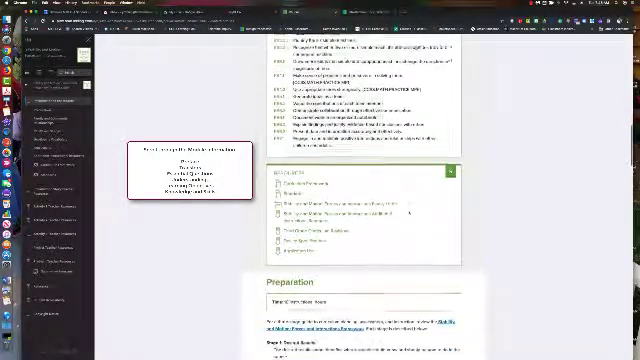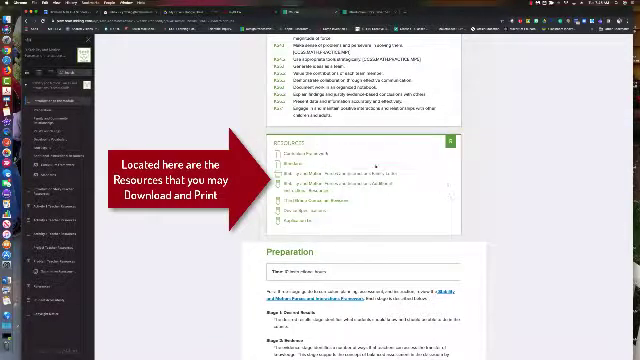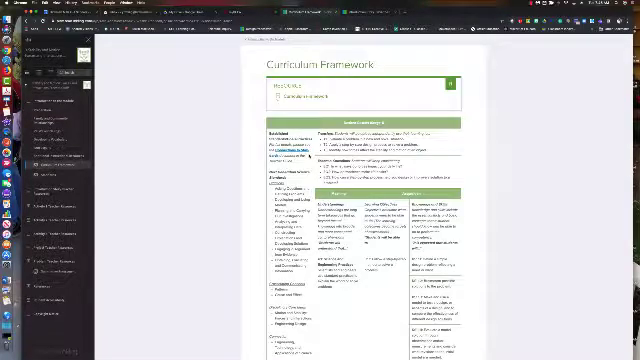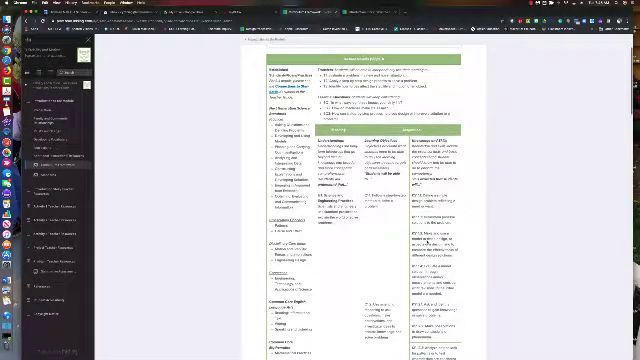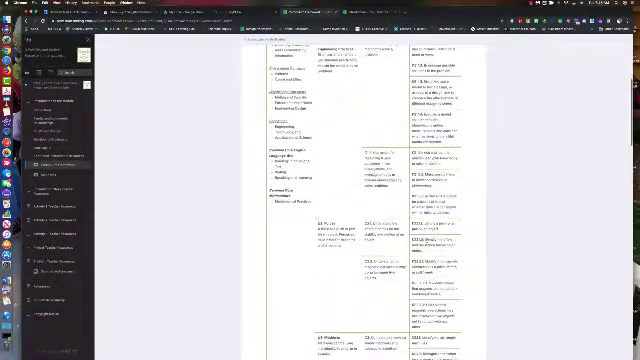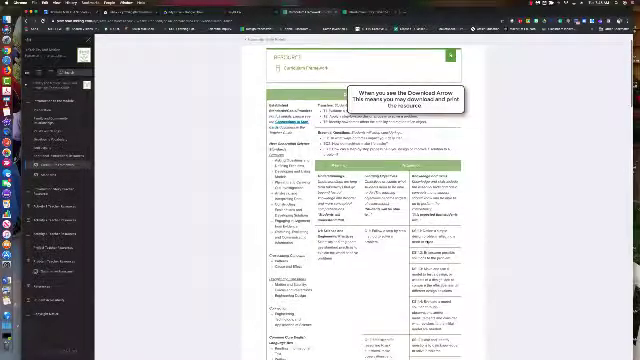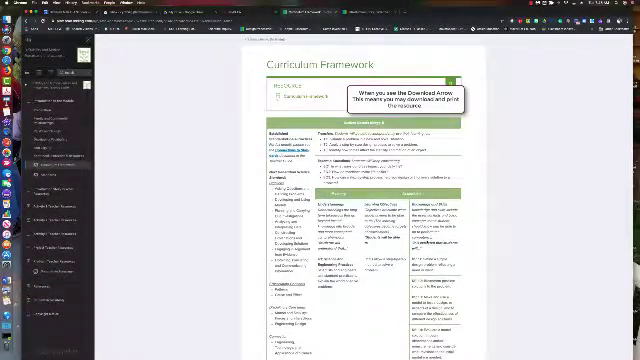As you scroll to the bottom, you will notice that there is an entire section for resources. Tap on Curriculum Framework to open the resource. You can either read it within the module, or you can navigate back to the top where you will see a download arrow. This means that you can download and print the resource.